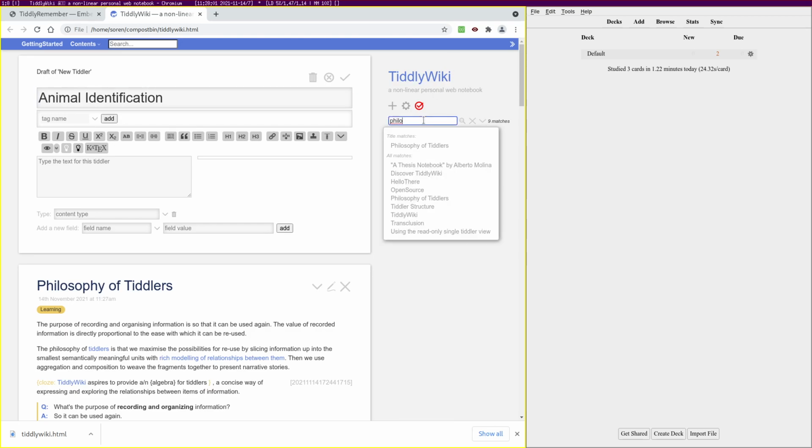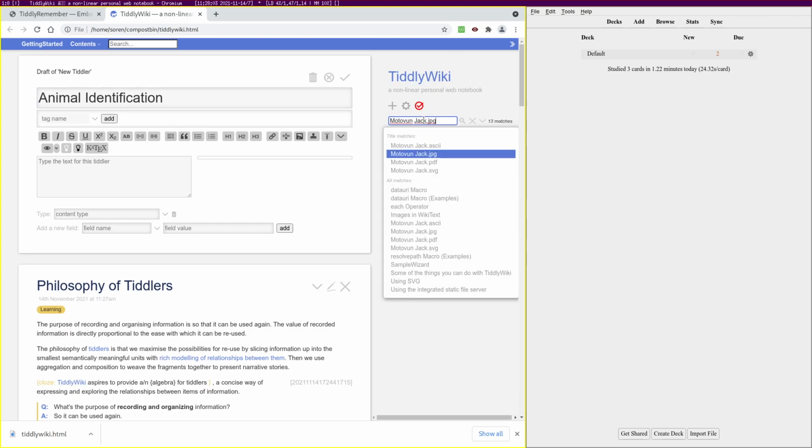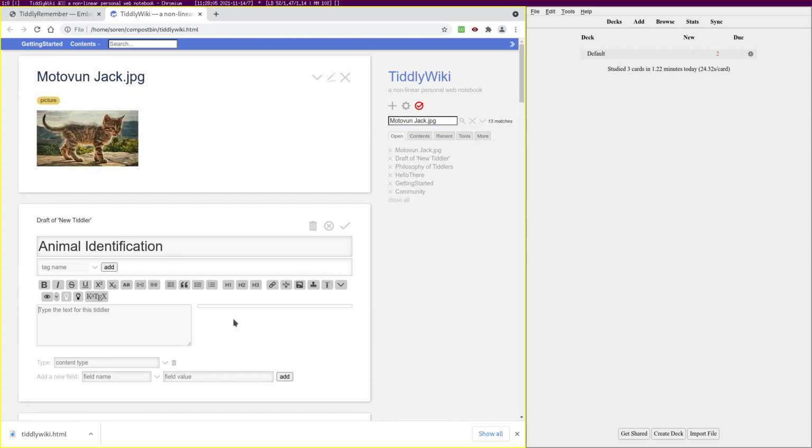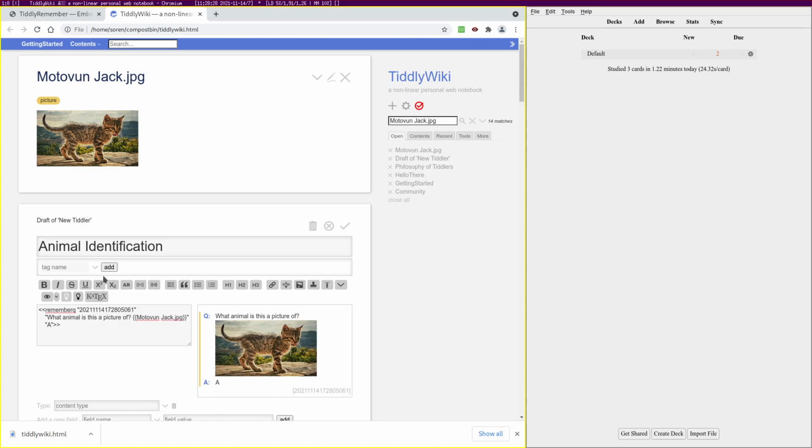I believe we have a cat called Motivin Jack in this wiki, which we can use. So let's do a remember question answer. I'm going to use the keyboard shortcut for it this time, which is Alt-R. It's going to drop in that snippet with a new ID, just like it has before. And let's say, what's this? What animal is this a picture of? And then we're just going to transclude motivinjack.jpg. And there we go.